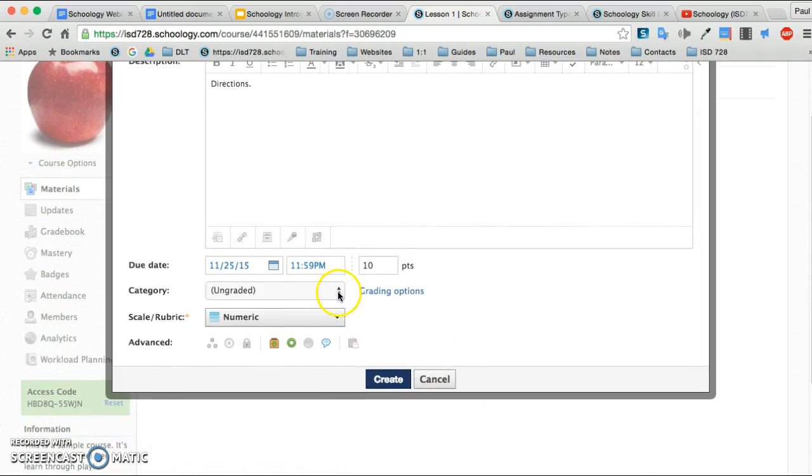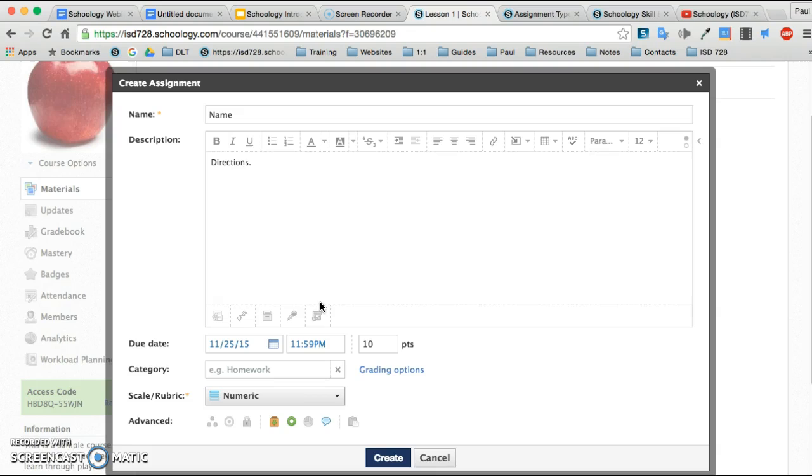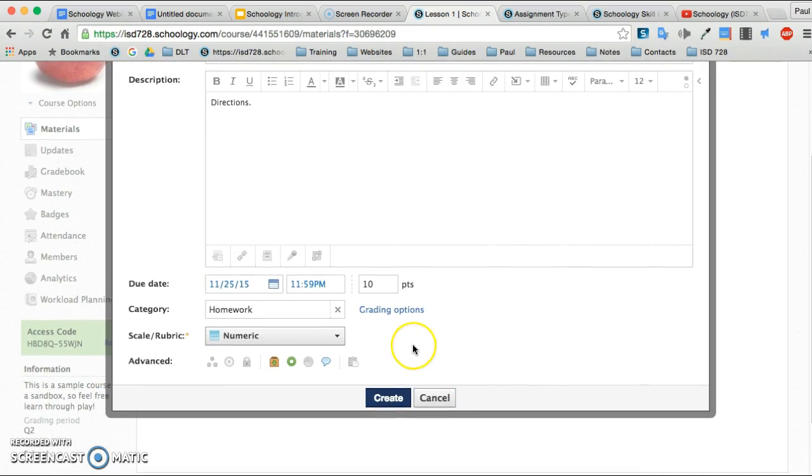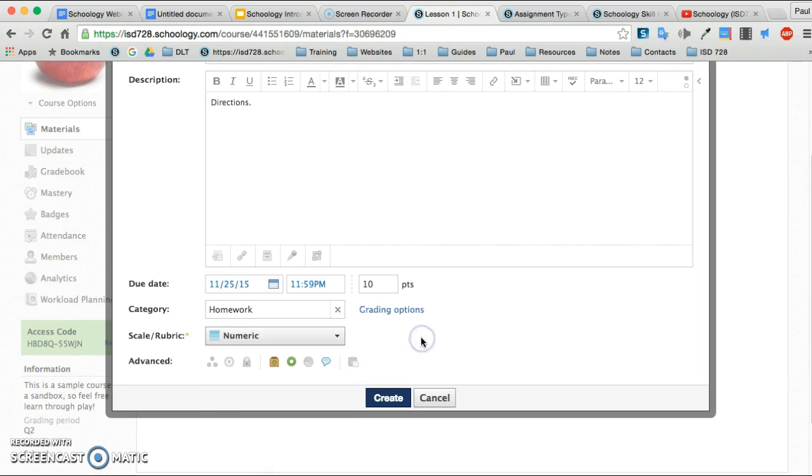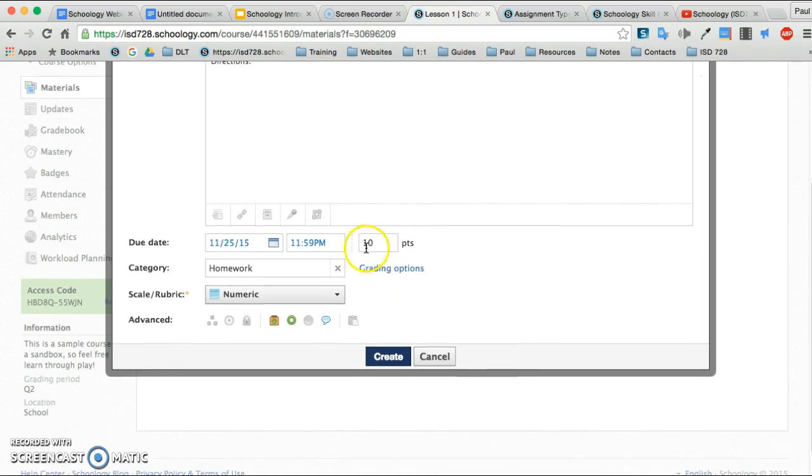You do have to add a category if you are going to grade this, if you want it to appear in the grade book. And this can be anything you want it to be, but it may be a good idea to match it to your campus categories. You can grade numerically or with a rubric, and we'll cover that in another tutorial. Numeric is just a simple point score. There are some options at the bottom which will be covered in separate tutorials as well.